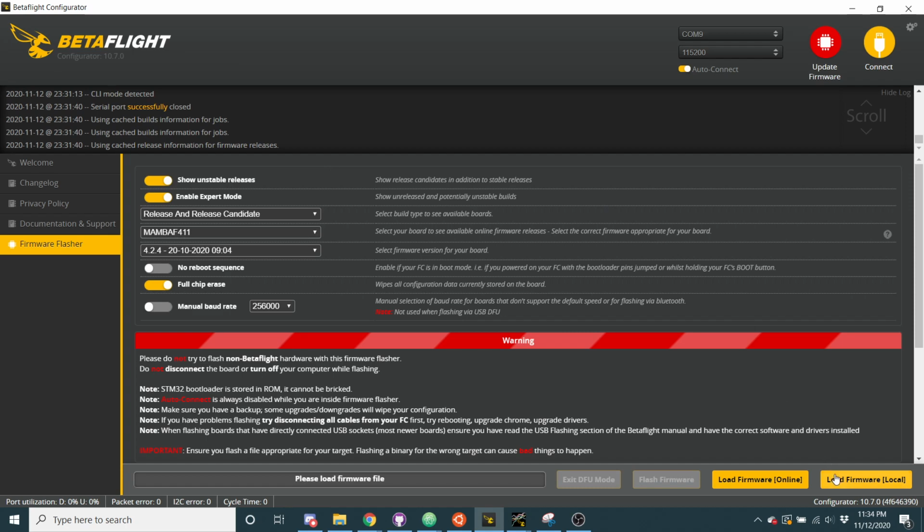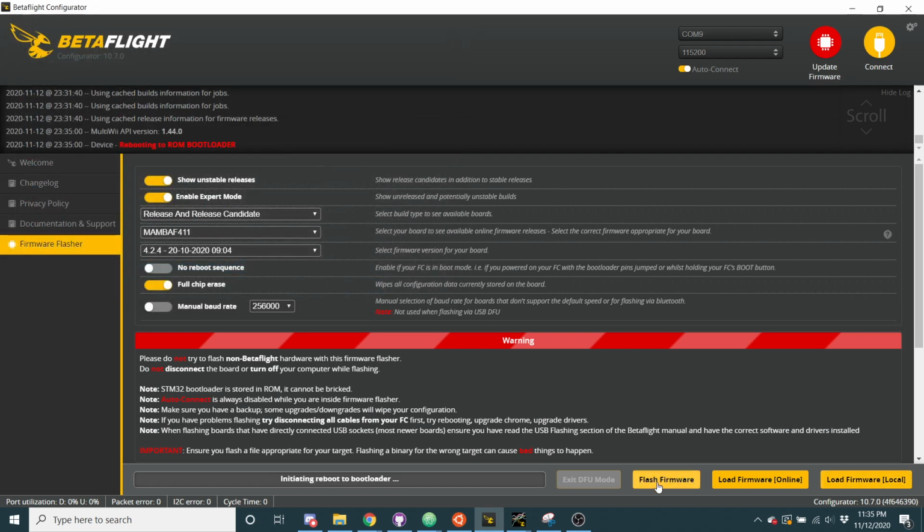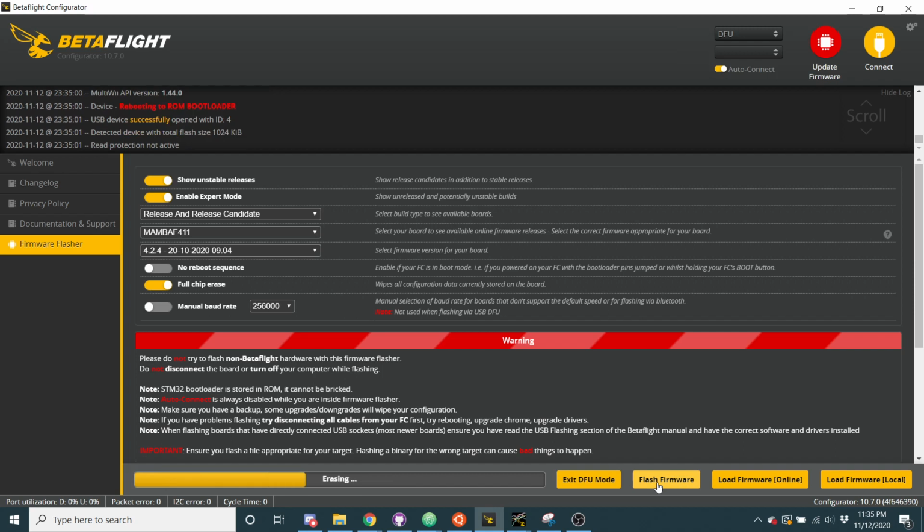So first off, what you're going to need to do is get your STM32F whatever target. For me it's the F405. This is version 5.0.4, which is just a test version of 1.0. So I'm going to open that. I'll go ahead and flash it. That'll take a second, like it usually does, and make sure you've got full chip erase selected while you're doing that.